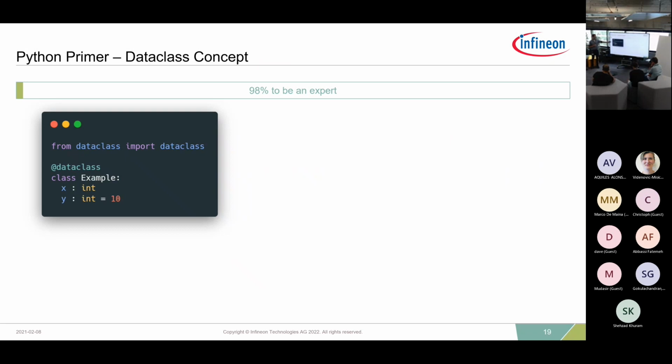So a data class is basically a class that just contains some data. That's why it's called a data class. And in Python, you can just annotate it, for example, like that. And you can just write x and have some type annotation, for example. So this means this is an integer. And you can also then define some default values.